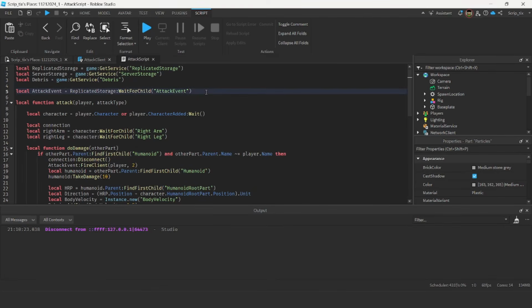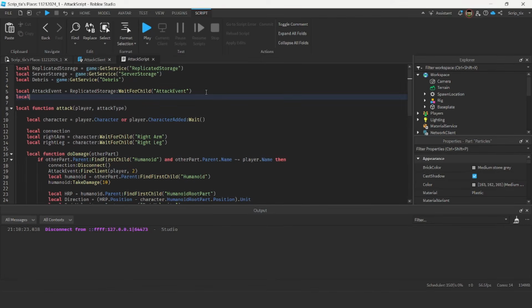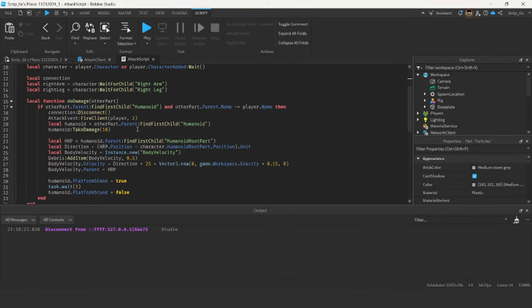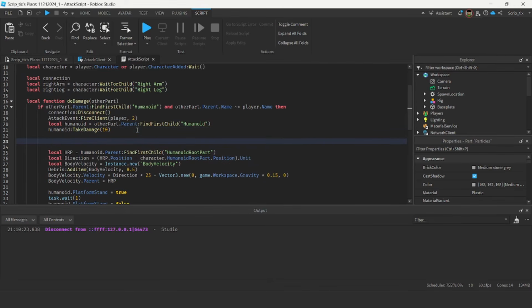Alright, so the first thing I want to do is get the attack particles from server storage. So local particles equals server storage, wait for child, particles. Next, under our do damage function, we're going to add a little section to it. Right after where the player takes damage, we're going to add a for loop, which will basically clone all of the particle effects that we just had, and we'll put it at the impact location.